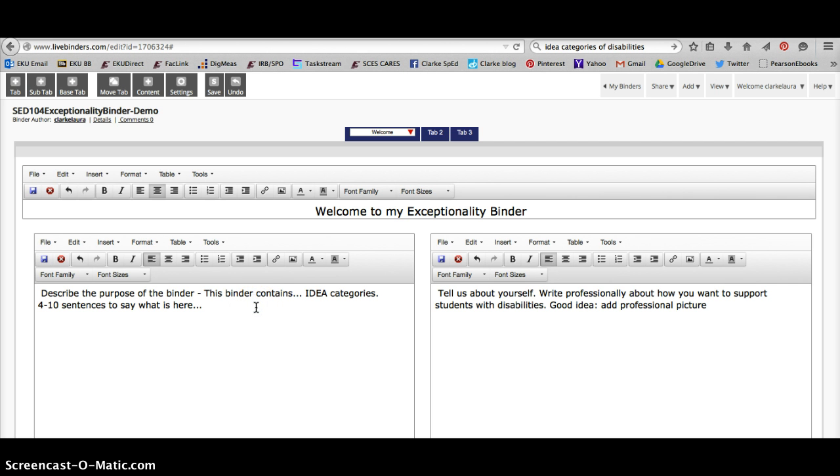Make sure that in both sections you're using people first language. An example of this is I might be writing about a student with autism.